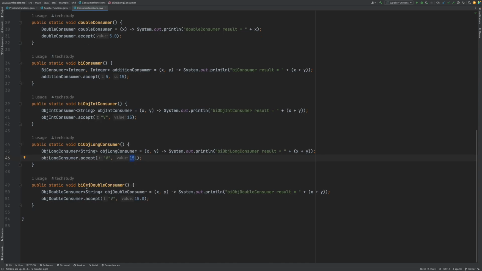Now the next and last one is the ObjDoubleConsumer. Again, the object we have to specify here is string, and the second parameter is already clear, the double. So x is the string and y is the double primitive. So here concatenation is happening. We are passing v and 15, so here we will get concatenation of both the values.